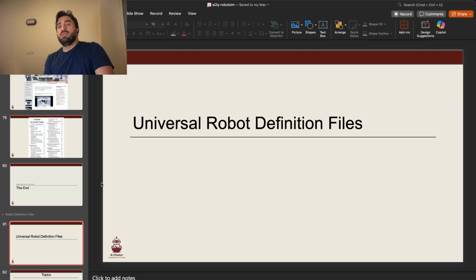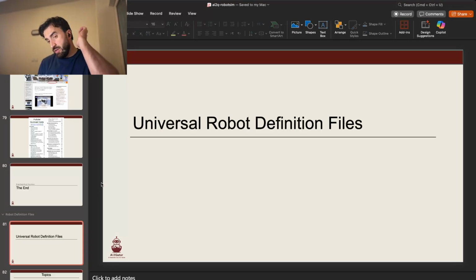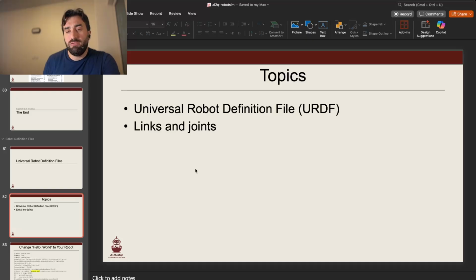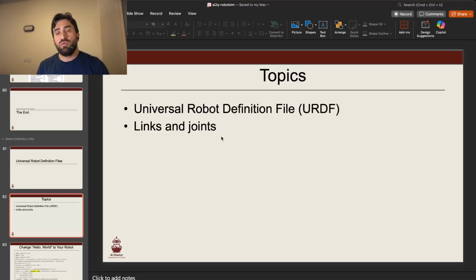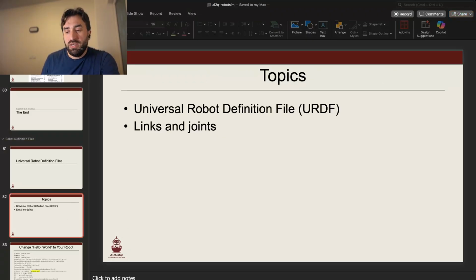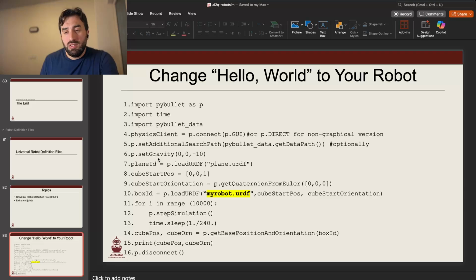But let's say you don't want to use one of these robots from the library. You have a couple of options. The main thing is everything is through this Universal Robot Description file, or URDF file. Within this URDF file, you can do so many things. You can start a robot from scratch, or you can import a robot, and I'll go through all of that. That being said, the URDF files and links and joints is what I'm going to talk about.